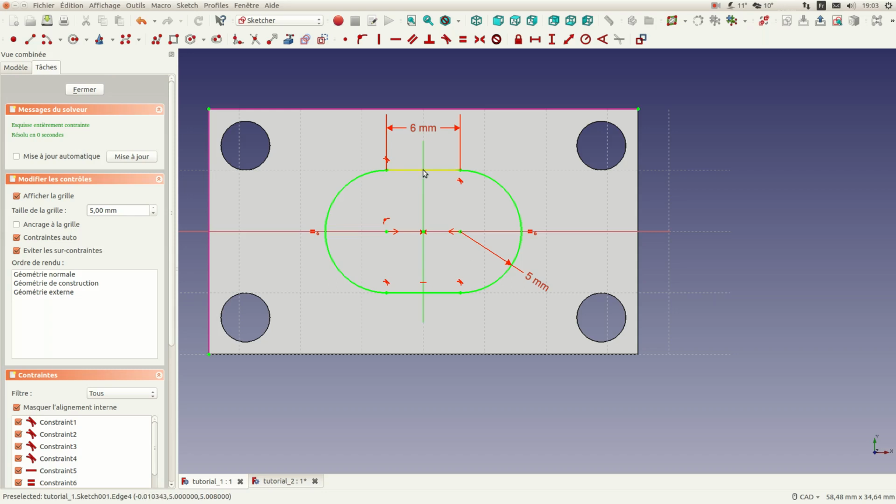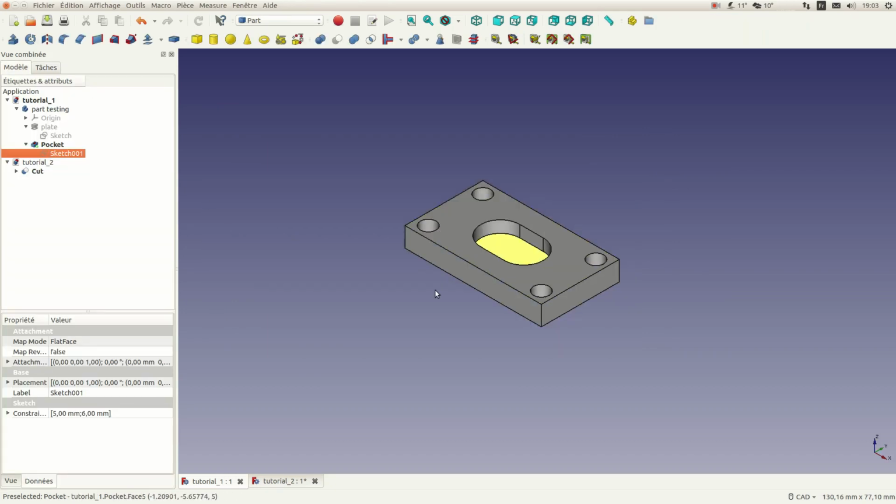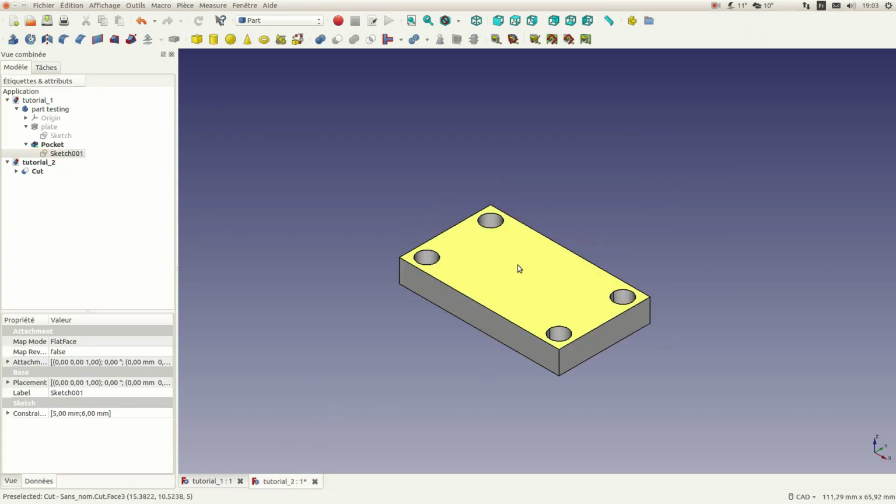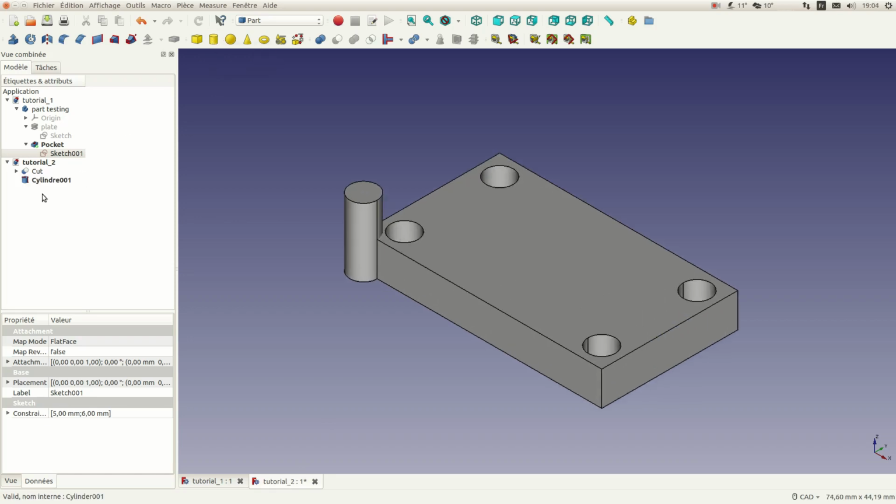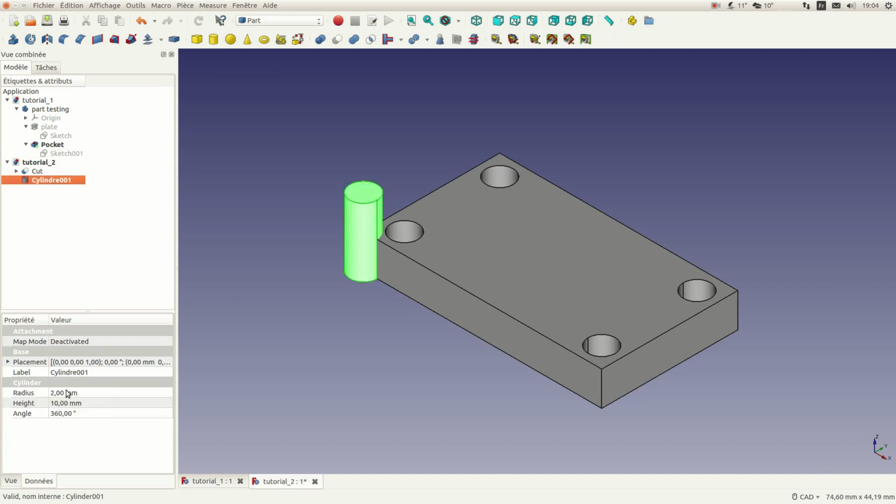So now we are going to go further. So we are going to cut this pocket here, and the pocket has a dimension of 10 millimeters from this side to this side, and inside it's 6 millimeters, and everything is placed at the middle. So let's see how we can do the same thing with FreeCAD.